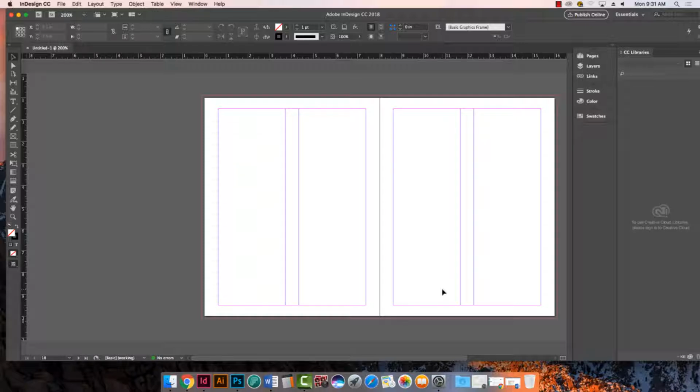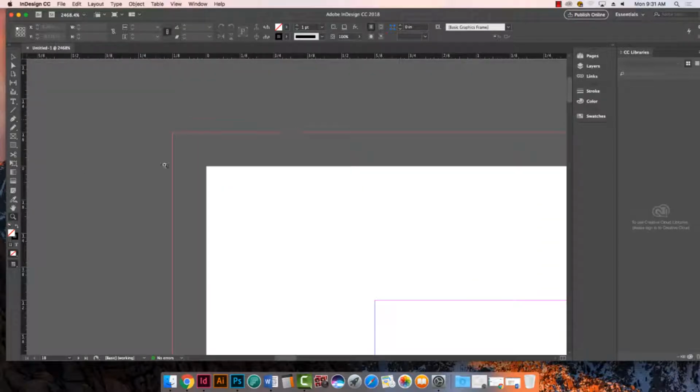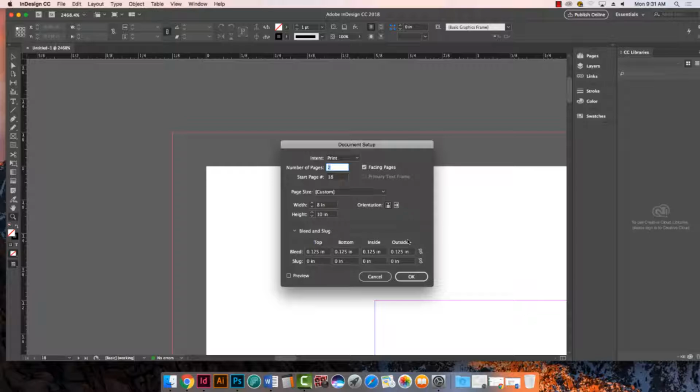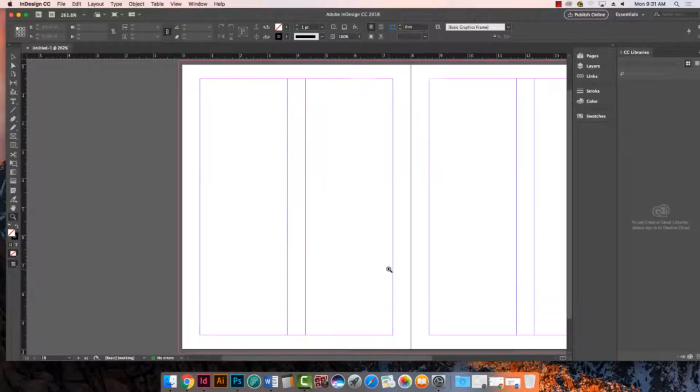Our documents will not look exactly the same, but they'll look similar. If you don't have the red line around the outer edge here, 1/8 of an inch away, you'll need to get your bleed set. And if you can't remember how to do that, that's under File, Document Setup, and you can click on Bleed and Slug and set it that way. If you've forgotten your bleed, you can go back and do it again.